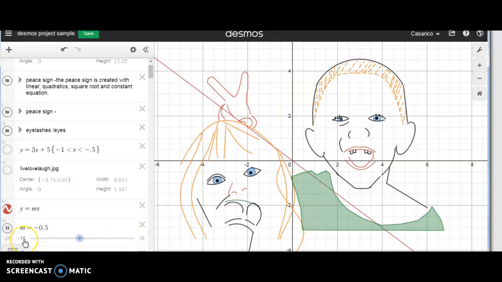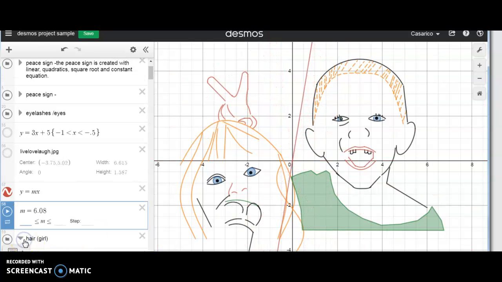I can come in here, if I don't want it to go all the way around, I can change those parameters from, let's say, 1 to 10. And now when I press play, it'll just stay in the positive side and go back and forth.